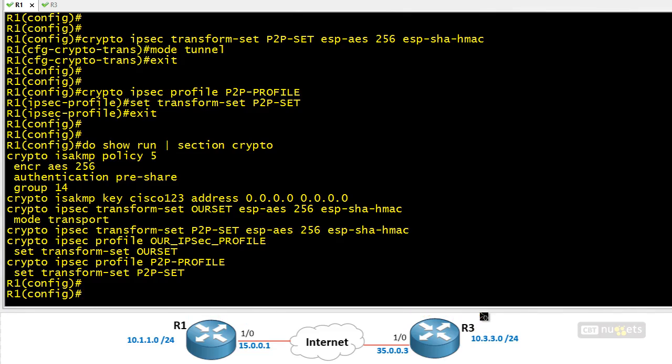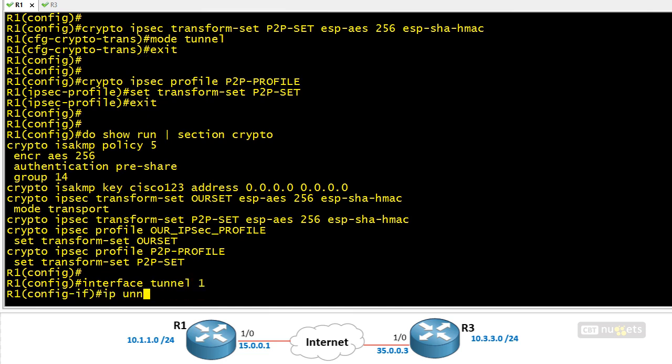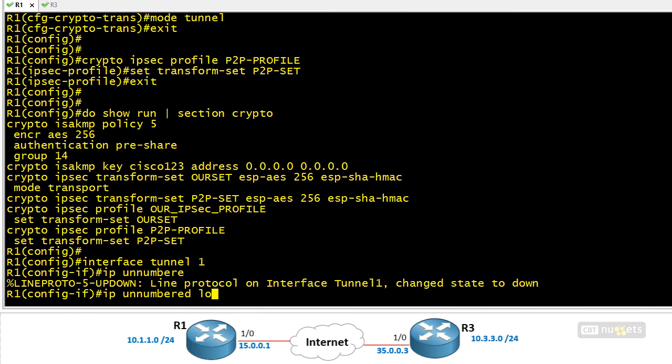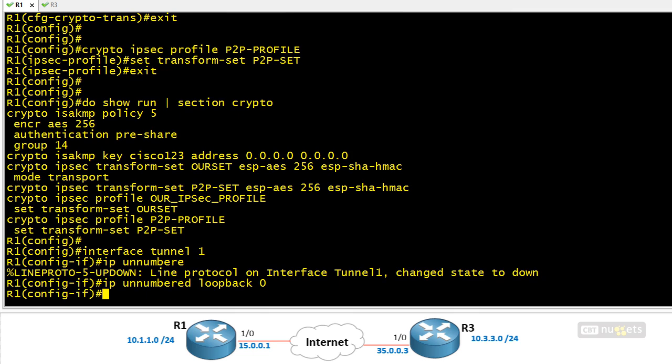So for the new tunnel interface that we're going to create, let's create interface tunnel number 1, and let's go ahead and use IP unnumbered, and we'll point to loopback 0. So effectively, this new tunnel interface here on R1 is going to borrow the IP address of 1.1.1.1.